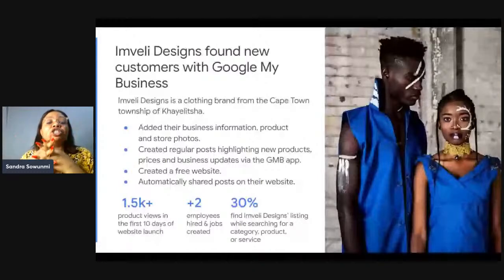Lastly, they automatically shared posts on their website. Now, let me explain what that simply means. When you make a post on Google My Business, it automatically goes straight to your website as well. So you don't need to even go to your website to make a post. Do you understand?